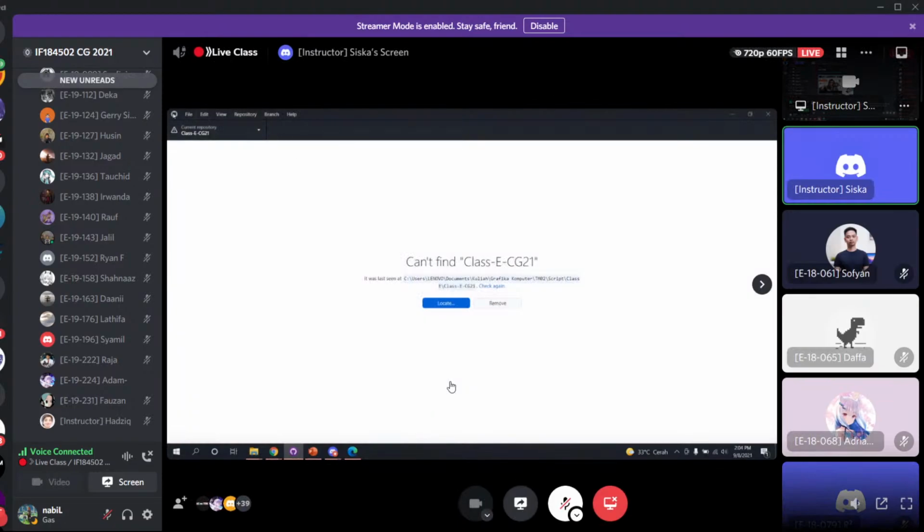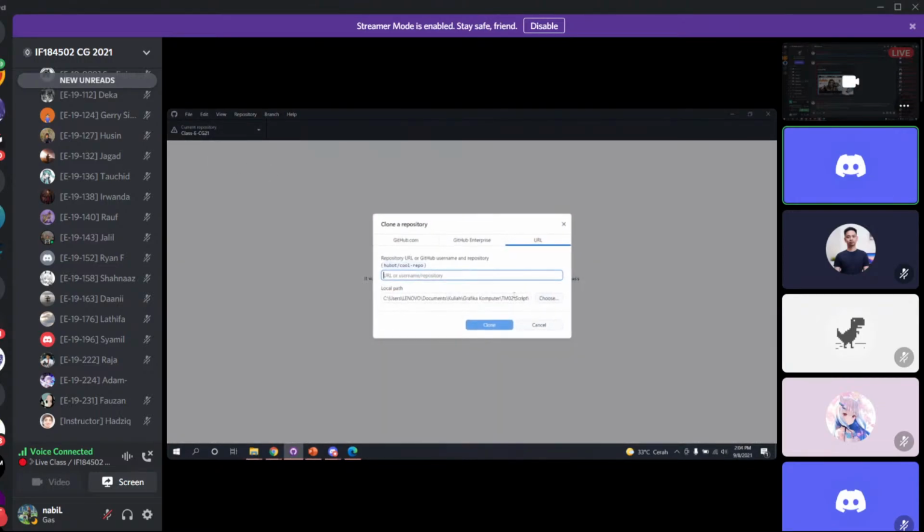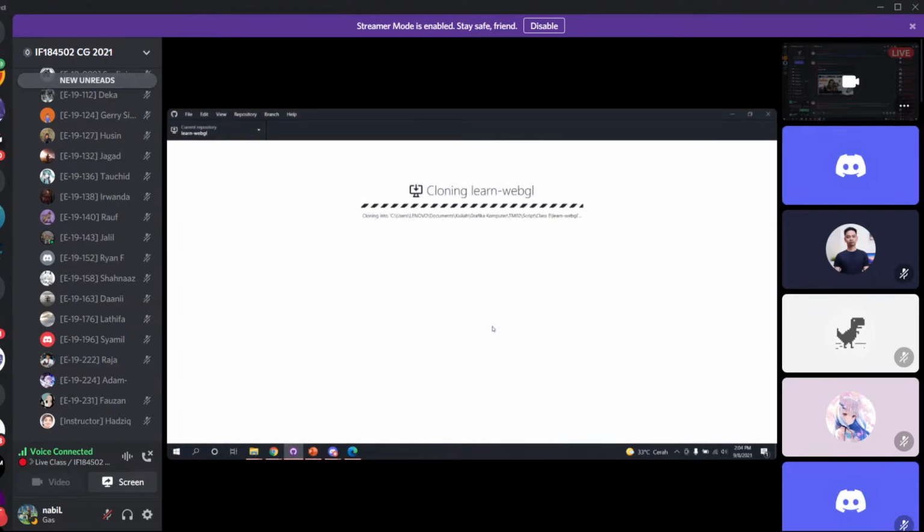We can choose File here, in the laptop menu there is File. We can add a local repository or clone a repository. We are going to clone the repository from the GitHub that we have in the class ECG 2021 here. We can paste the full repo URL, or GitHub username and repository. And then this is the local path where we are going to store the files on our local computer. And then click Clone to start cloning.